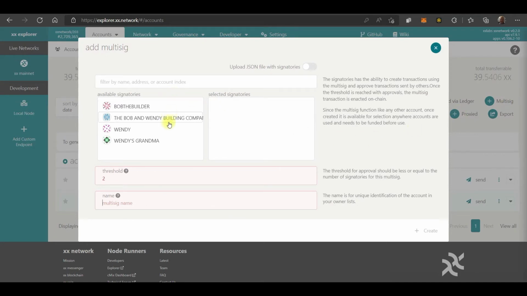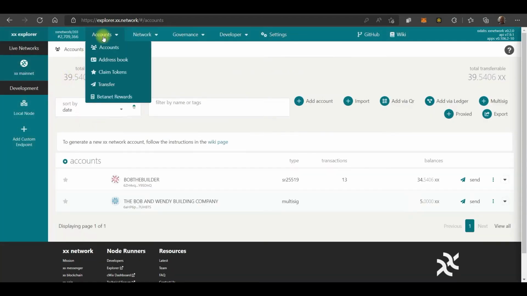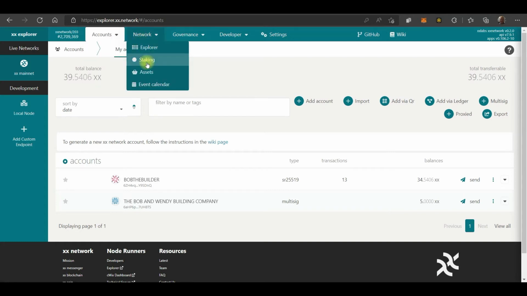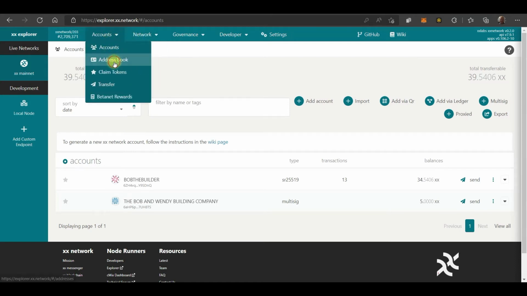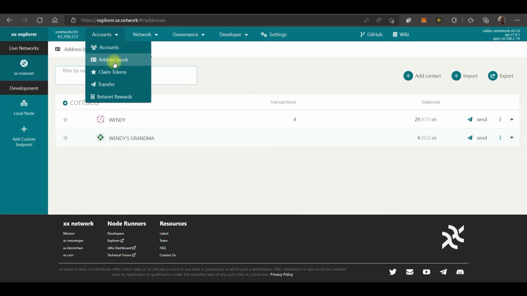So he has Wendy and Wendy's grandma in his address book on the accounts page, which under the accounts tab, you have the address book. And you can add people to your address book either by them sending you their address in whatever way they like, or they could be found on the blockchain by going to the network staking area, let's say, and you could look them up if they had an identity that you could find. In this case, we already have their identities added to the address book.